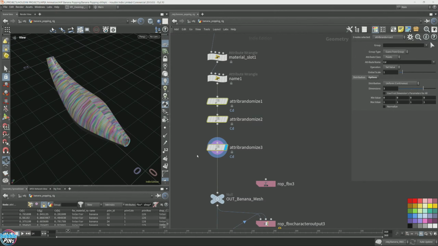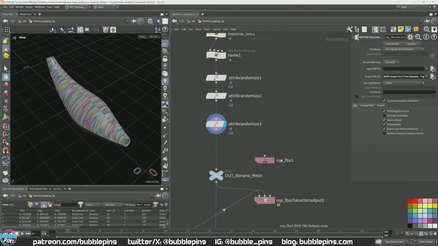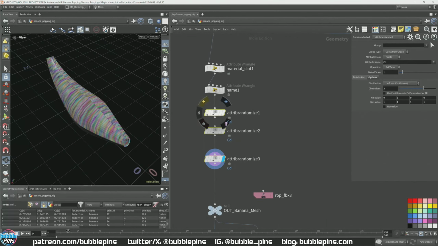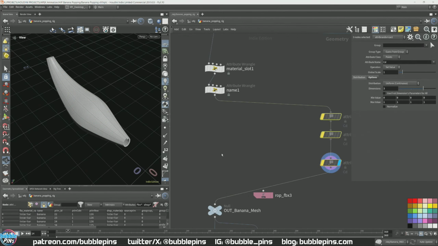Let me see the comments. For permanence, I think name, as this will keep the meshes separate, then yes, that is true. The name helps keep everything separate. Then shop material path for materials. Actually, I don't think Unreal Engine recognizes shop_materialpath. Not for the FBX Character ROP. Not if you're using this ROP. There's so many different ROPs. So, sorry, I couldn't get this color attribute to transfer.